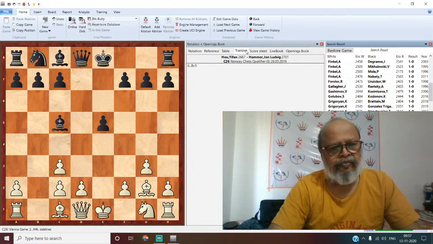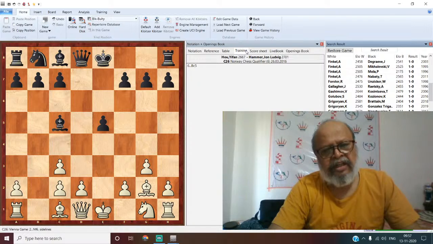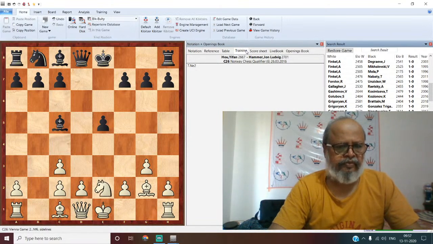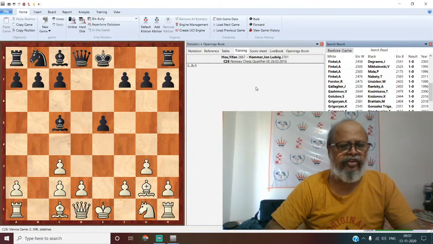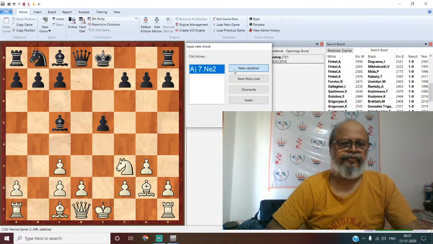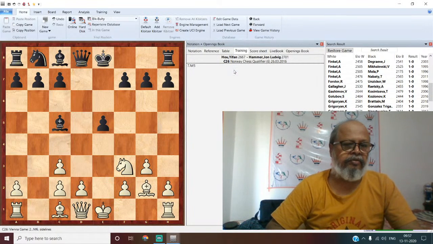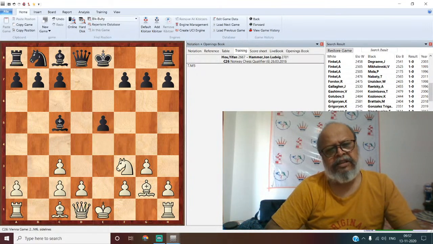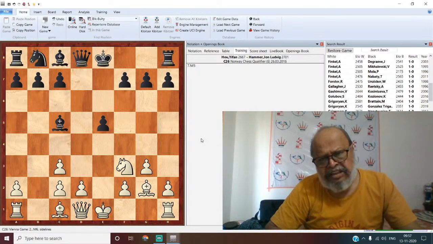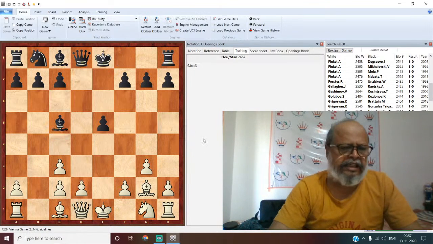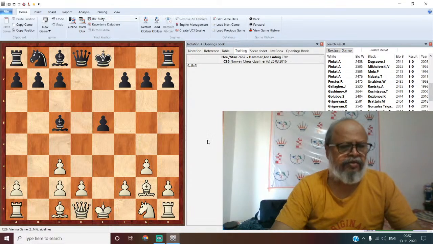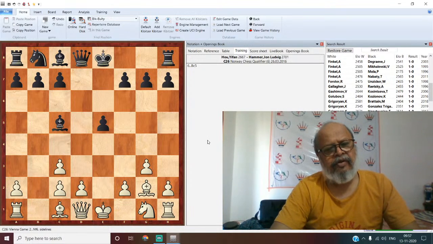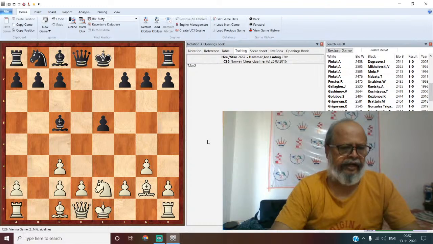White is a little better because of the b file and the long diagonal for the bishop. Objectively this is stronger, because you need not worry, you will only help open up the position. Objectively this is stronger, but the style of the player doesn't want to take a chance, and a player like Spassky will play knight f3. Okay, let's see, goes to knight.